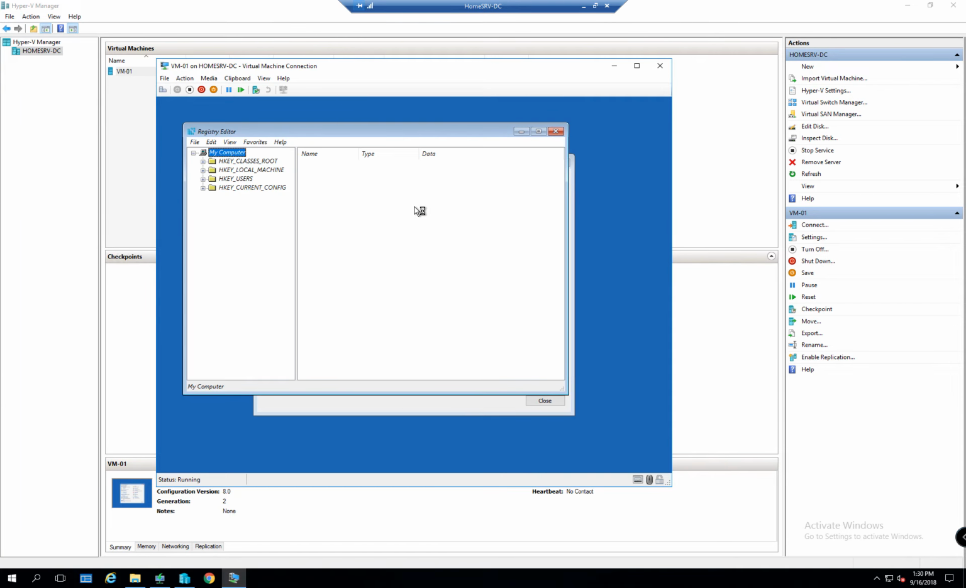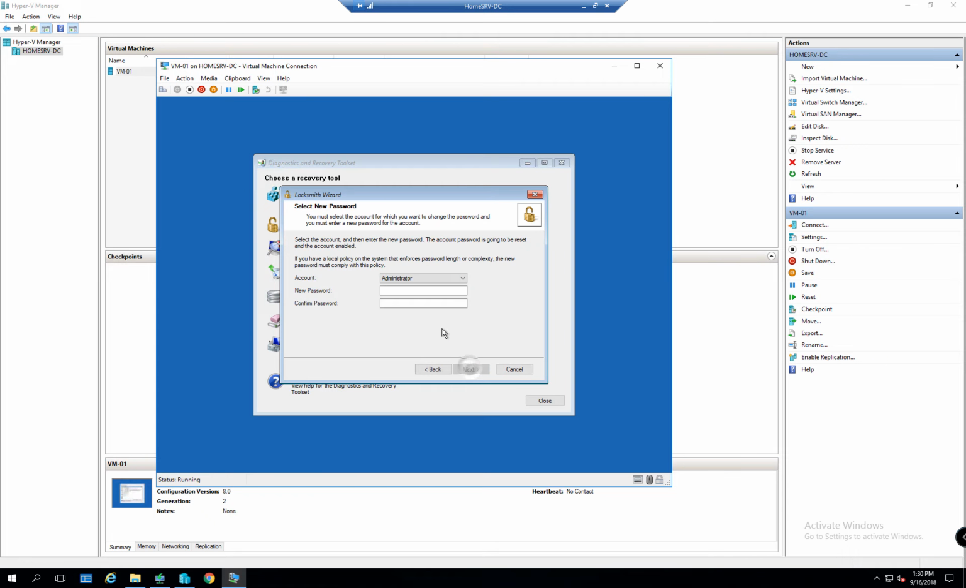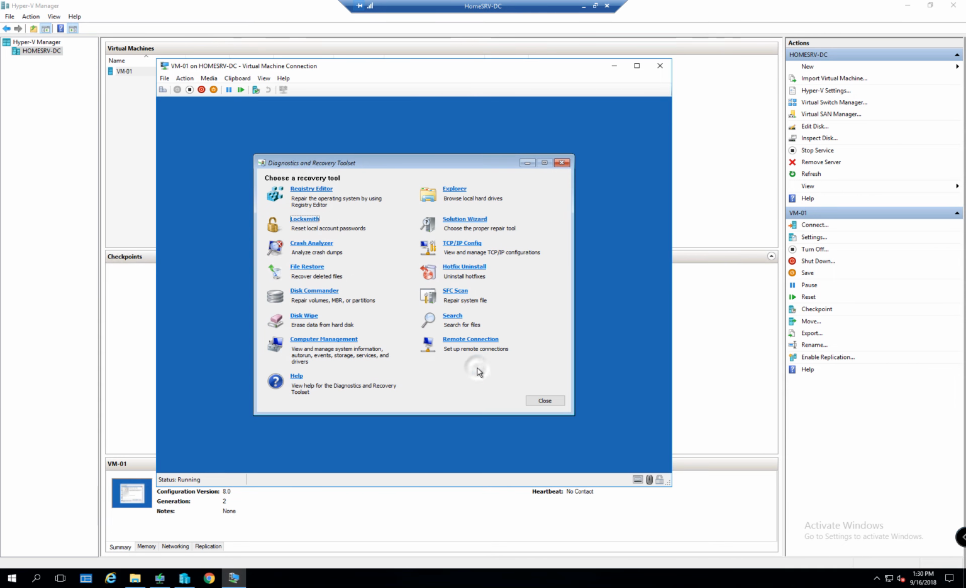First one is, if you want to edit your registry, you can edit through this tool. If you want to change the local admin password, select the username from the drop-down list and give the new password whichever you want, and just click on finish. Your local admin password will be reset.